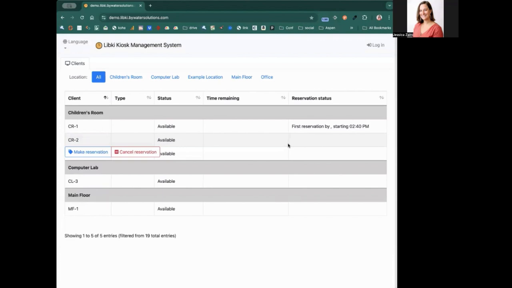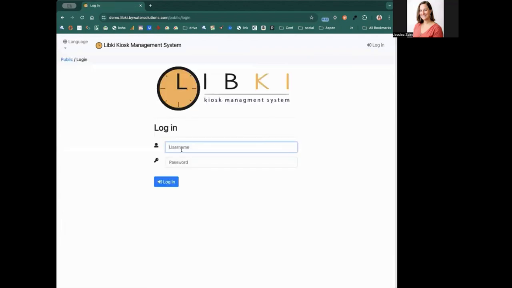Now from this public interface, you'll notice at the top right-hand corner, I have a login button. This is an excellent way for your users who might have brought in their own computer or mobile device to print something to one of your printers within the system. Libkey has print management, which allows your patrons to print things, as well as staff to manage that information.